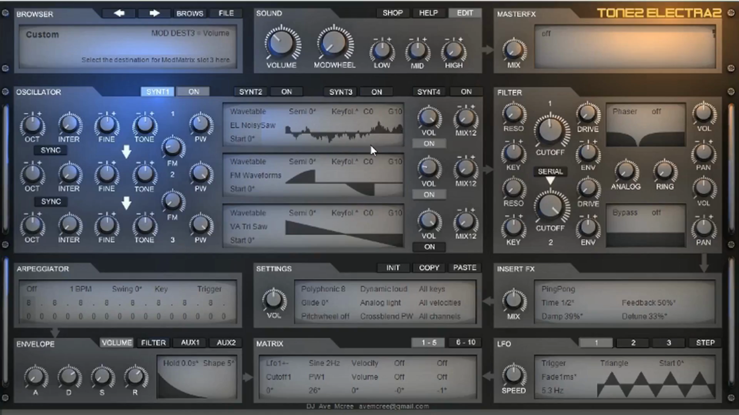It does not, because there's one more key thing. This parameter right here where it has a 0 on it, that is the amount. So how much of the velocity do we want going to the volume? So let's hear that as we go to 40. You can notice the difference now when I'm playing it.